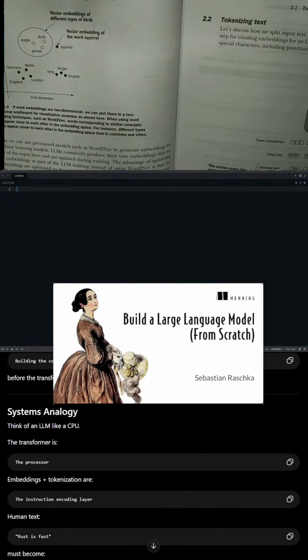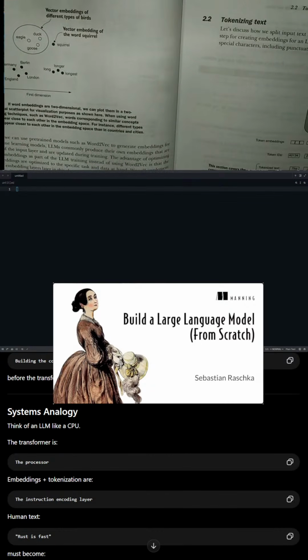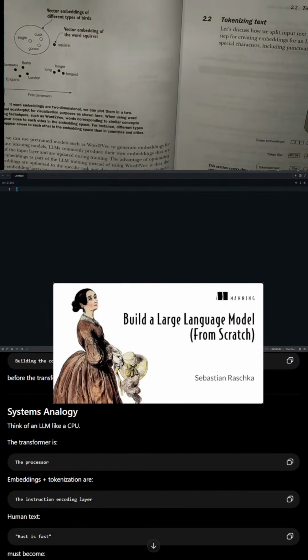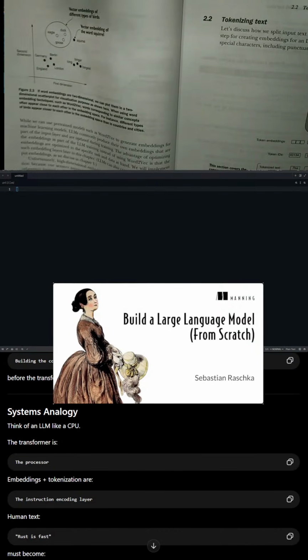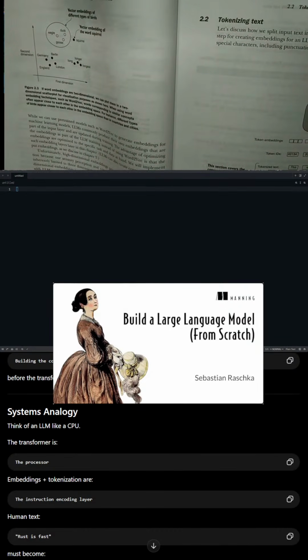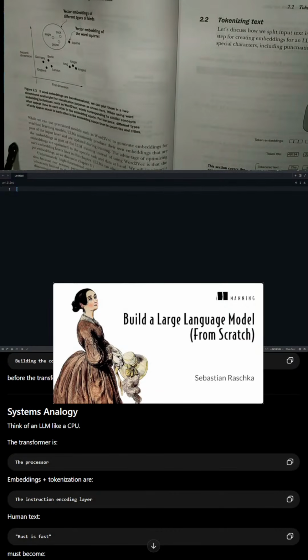While we can use pretrained models such as Word2Vec to generate embeddings for machine learning models, LLMs commonly produce their own embeddings that are part of the input layer and are updated during training. The advantage of optimizing the embeddings as part of the LLM training instead of using Word2Vec is that the embeddings are optimized to the specific task and data at hand. We will implement such embedding layers in this chapter. So meron tayo para exercise.